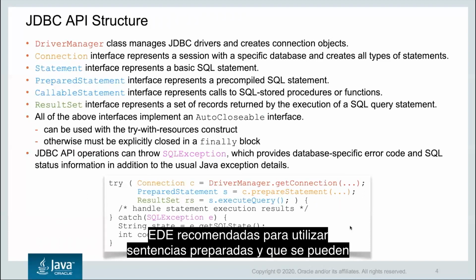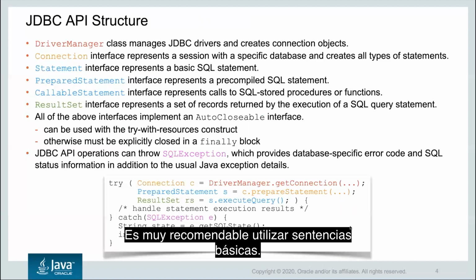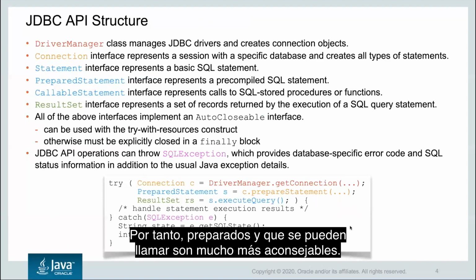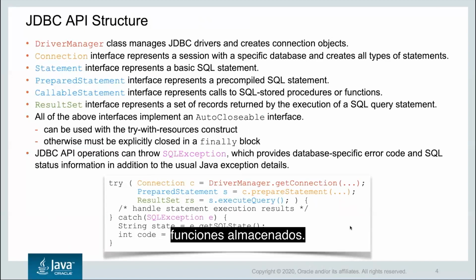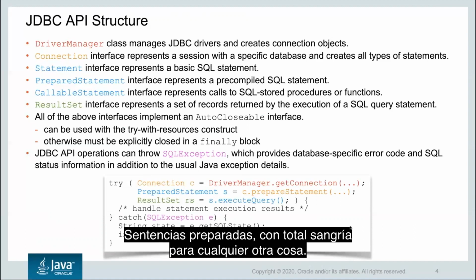It is recommended to use prepared and callable statements. It's highly not advisable to use basic statements. So prepared and callable are much more advisable. Callable statements are used to invoke stored procedures and functions. Prepared statements are used for pretty much everything else, right?